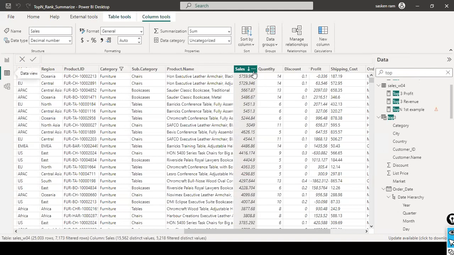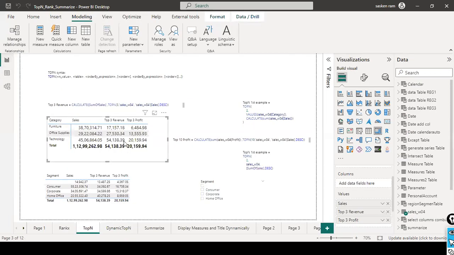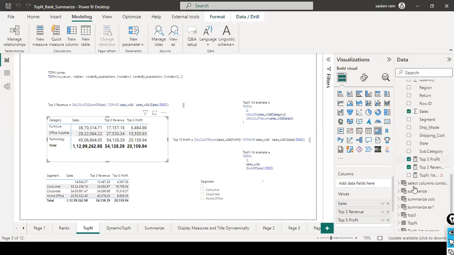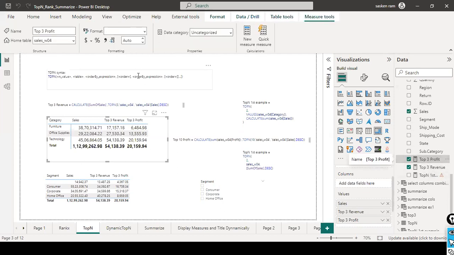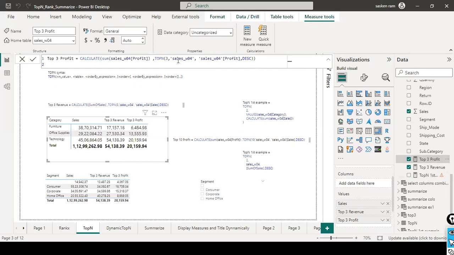Within this furniture category, give me the top three sales we made. And profit also, top three profit. So 2000, how much? Yeah, 2001 and 100 something, but here it shows 6,484. Let me check the top three profit here. Sum of sales and top three. Here also we use the calculate function, but here it shows 6484.